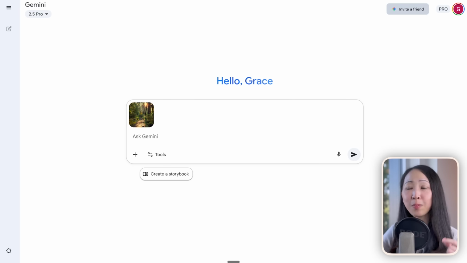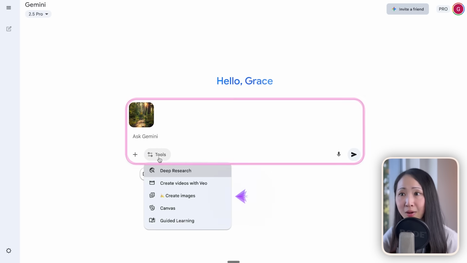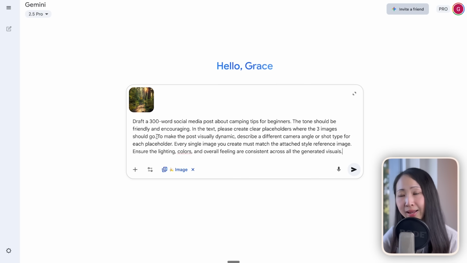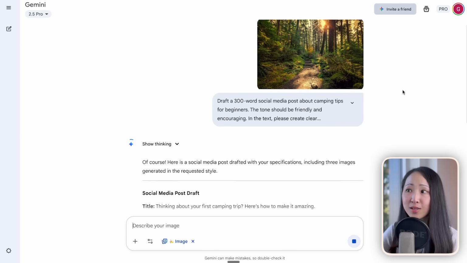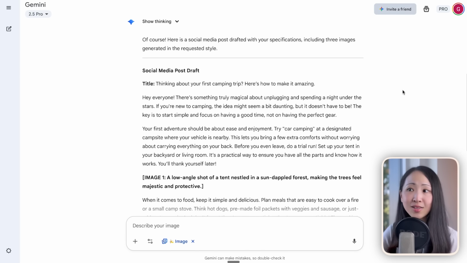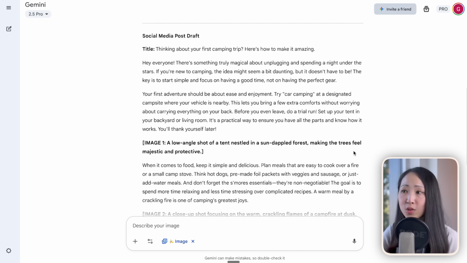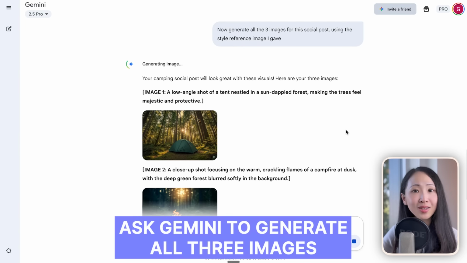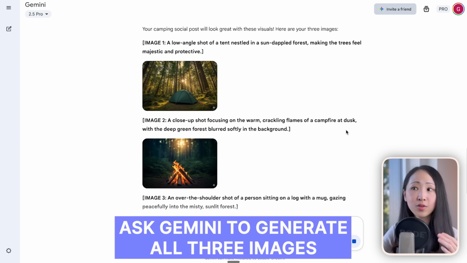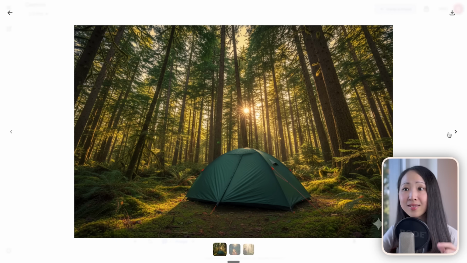So for example, I'm preparing a 300-word social media post about campaign tips for beginners. Besides asking Gemini to draft the post, we will also ask it to create an image placeholder for the visuals and by referencing the style image that I attach. So you can see in the output, it doesn't just give the post draft, but also indicate the image with the description. So now we can just ask Gemini to generate all the 3 images for the social post using the style reference that I gave.